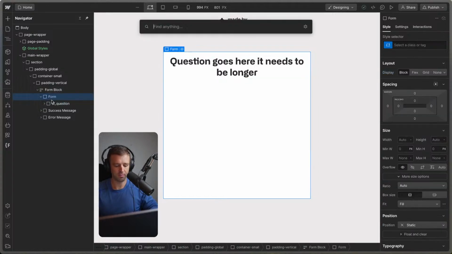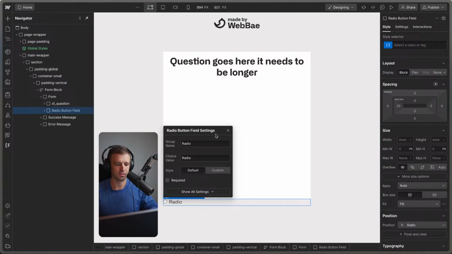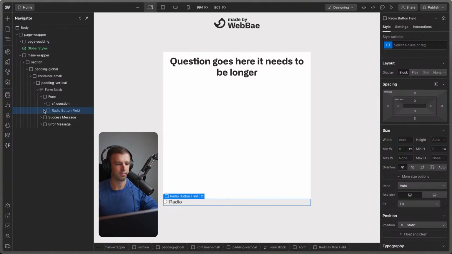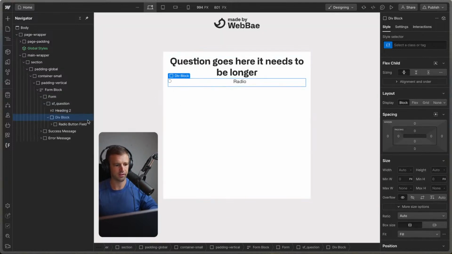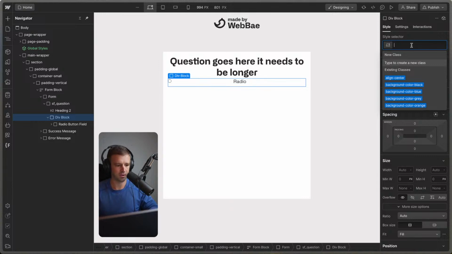And now that I have the form, I have access to radios, and I'm going to be using radios here to make our true and false answers. So let's just drag that in there. Super ugly. I'm going to wrap that in a div, and this will just be called question_radios, or radio wrap.